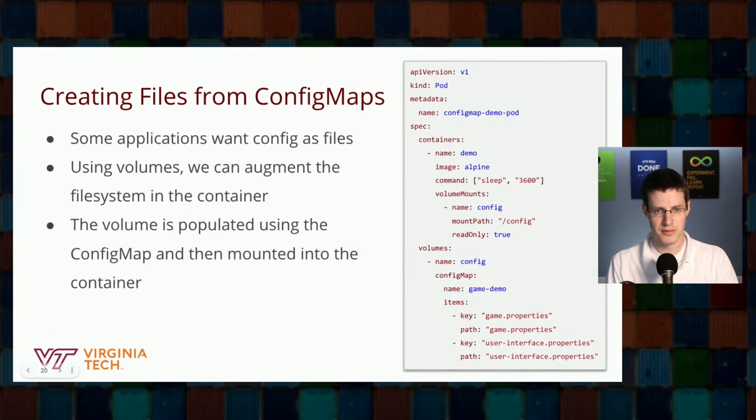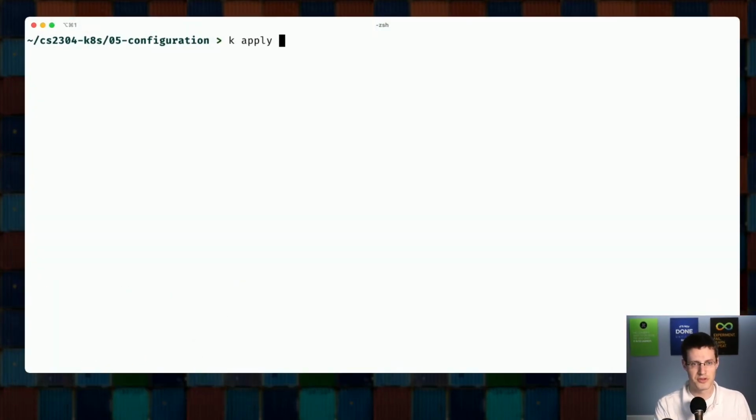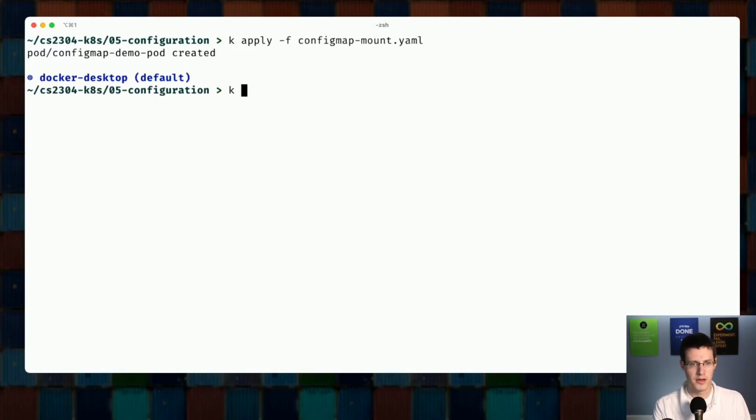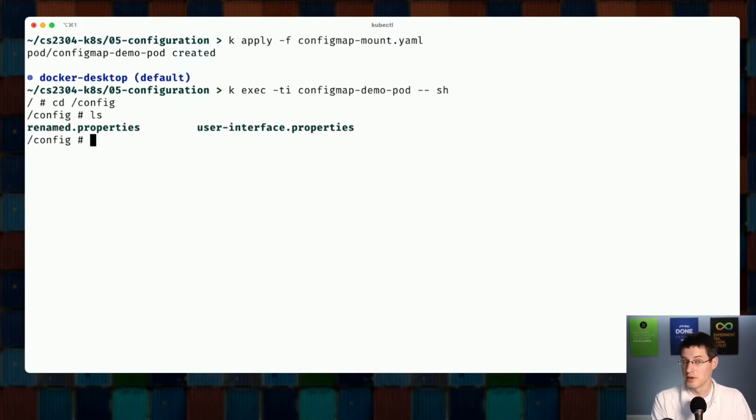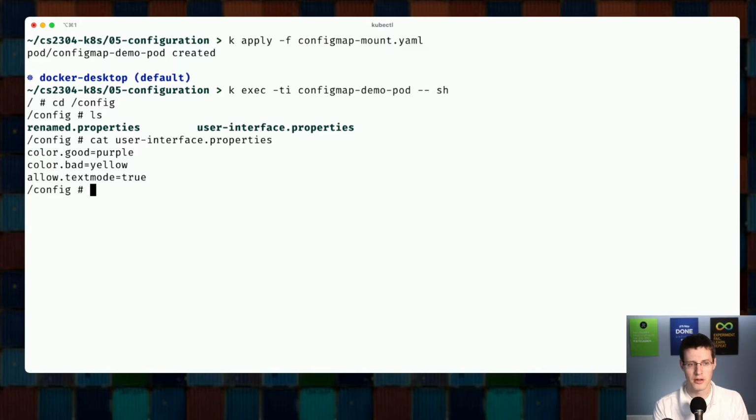So in fact, let's give this a shot here. So I'm going to apply ConfigMap mount. And now if I exec into that, let's just do a shell. And if I go to /config, I'll see my two files there. And in case I actually renamed one of these in my example, I'll look at the YAML document again in just a second. So the user interface properties, well, let's take a look at that. Color.bad is yellow. And I could look at the rename properties as well.